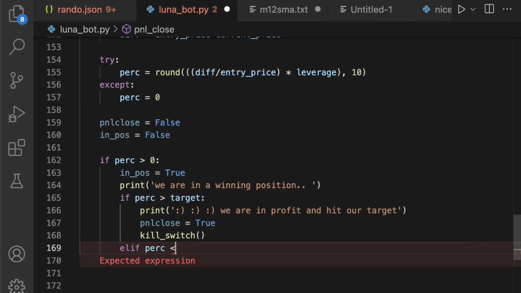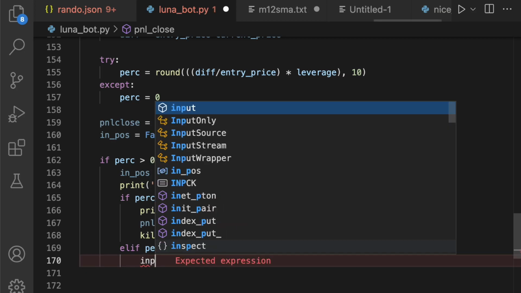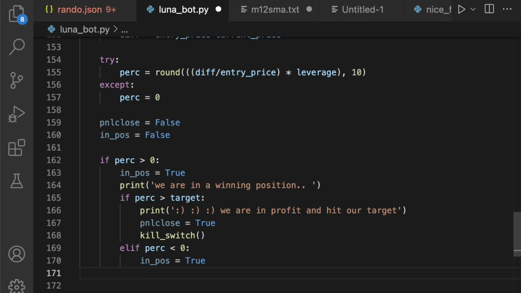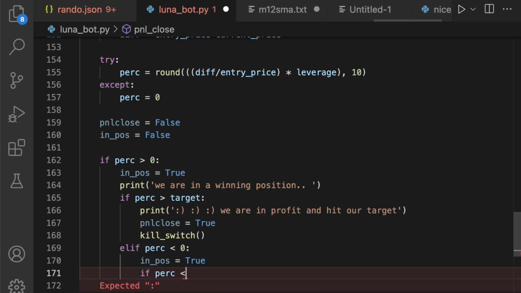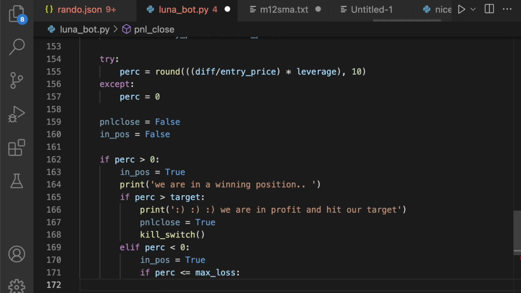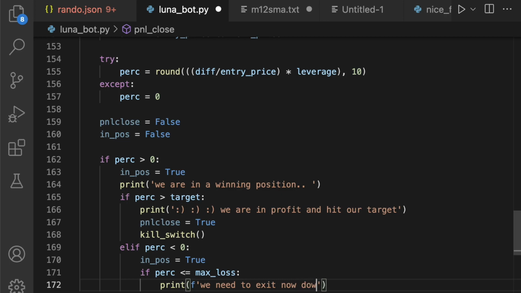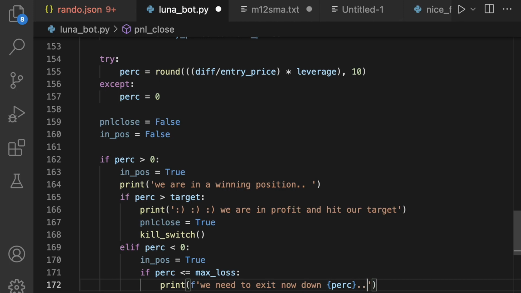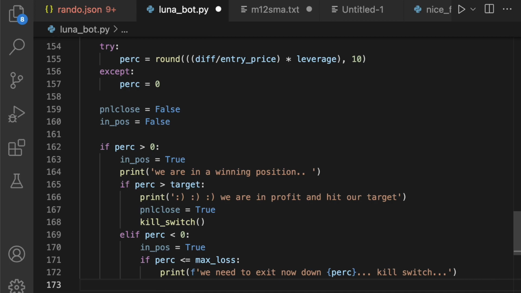Elif perk equals zero, in position equals true, again, because we're in a losing position. And then say, if perk is under or equal to max loss, we want to go ahead and print F, we need to exit now. We're down that much. Kill switch. And then I'm gonna do kill switch.